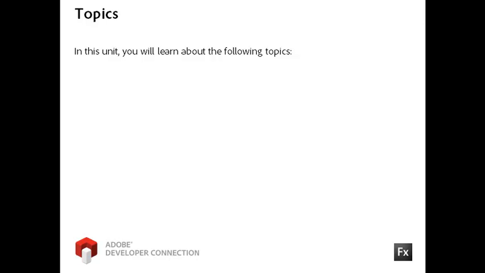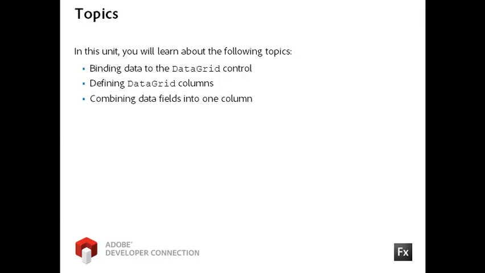The DataGrid control is a Spark component which displays data in columns and rows like a spreadsheet. In this video, you will learn how to bind data to the DataGrid control and then define which data fields to display in columns. Next, you will combine two data fields into one column display, and lastly, you will format the column data using a formatter component.